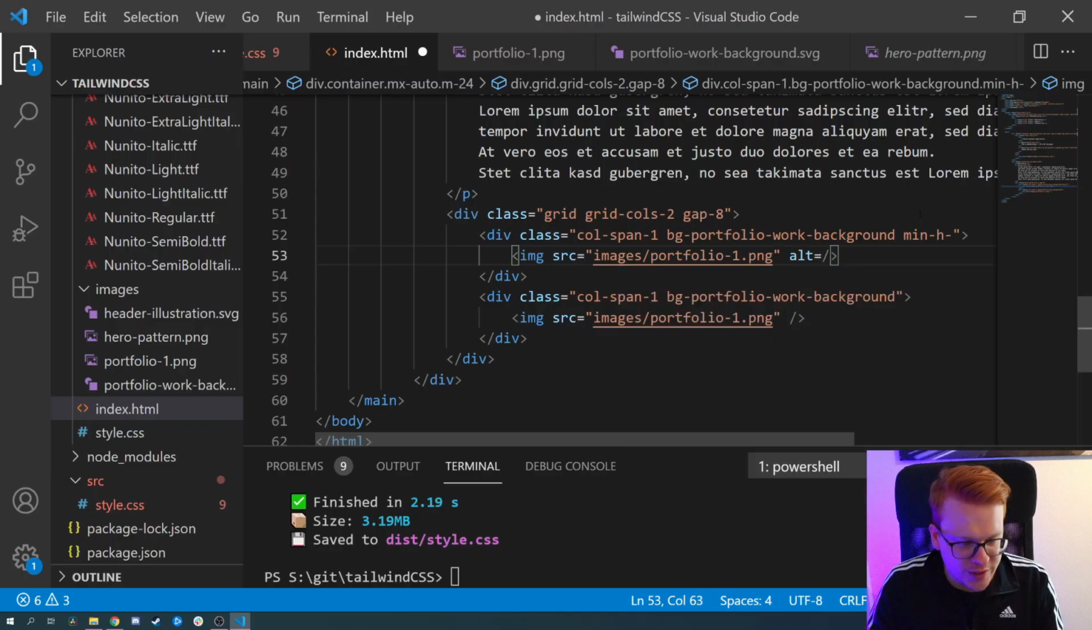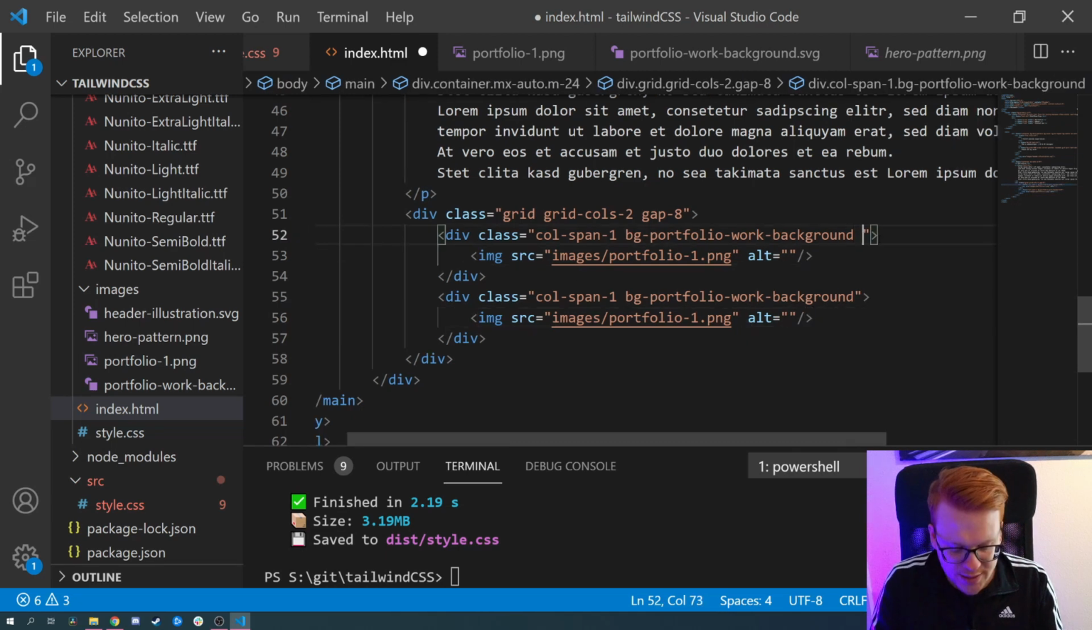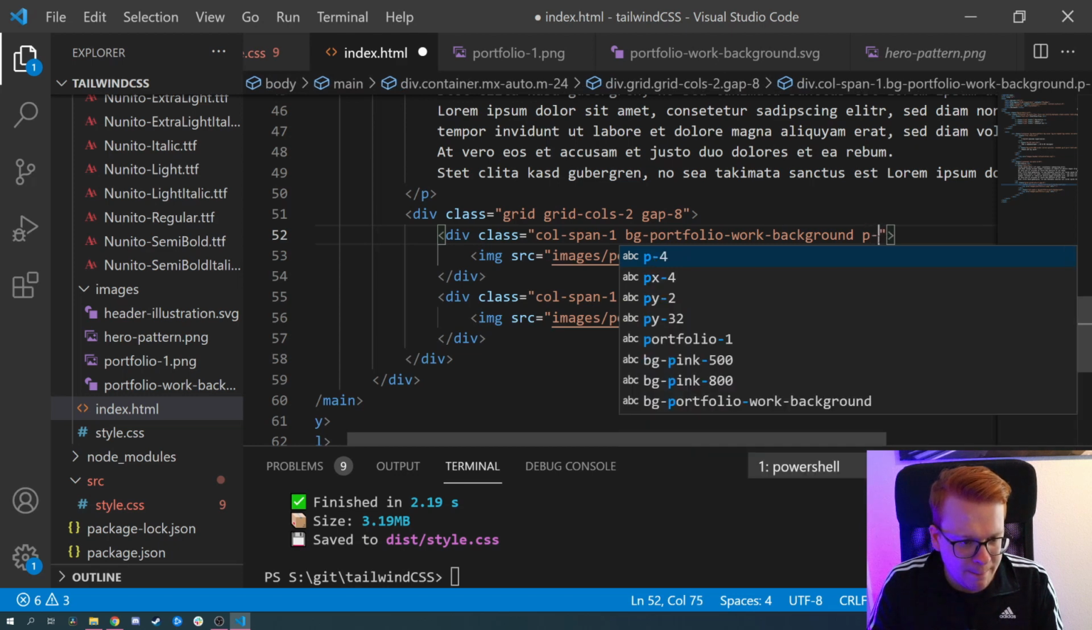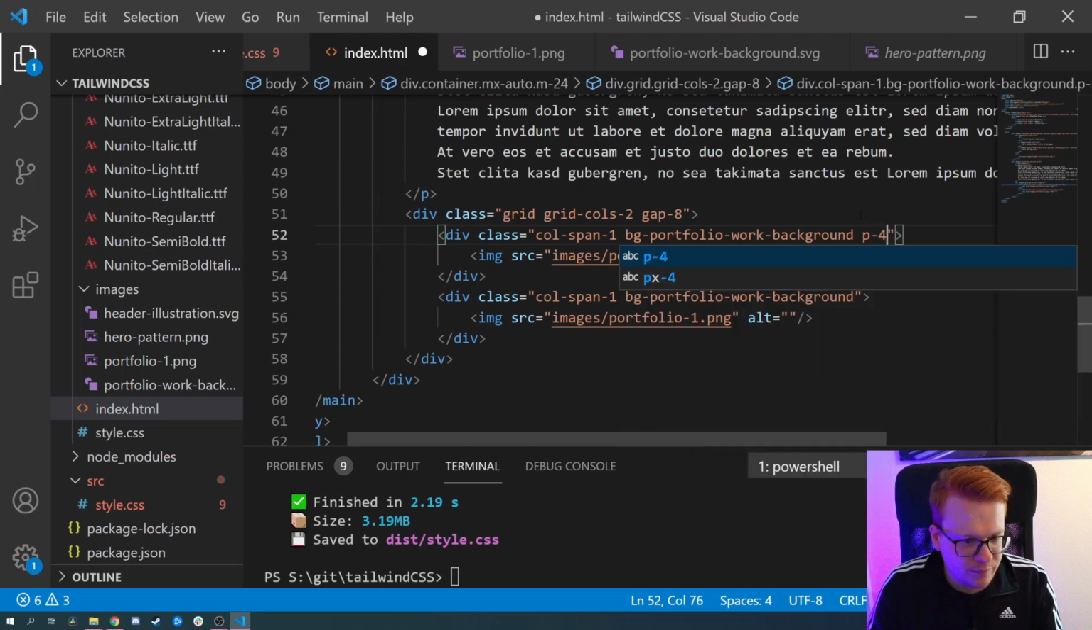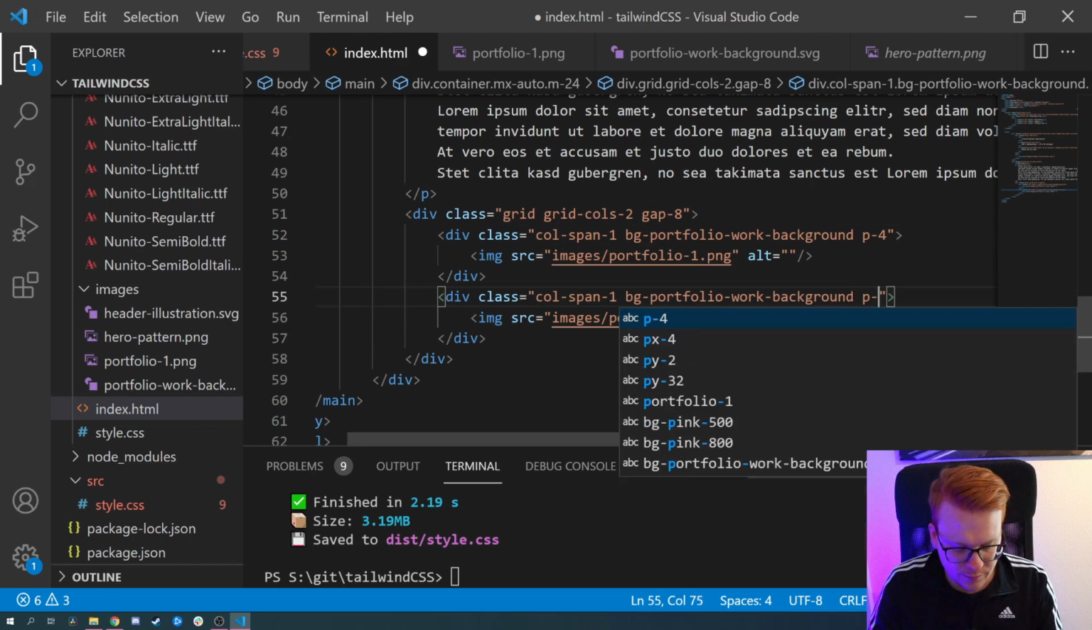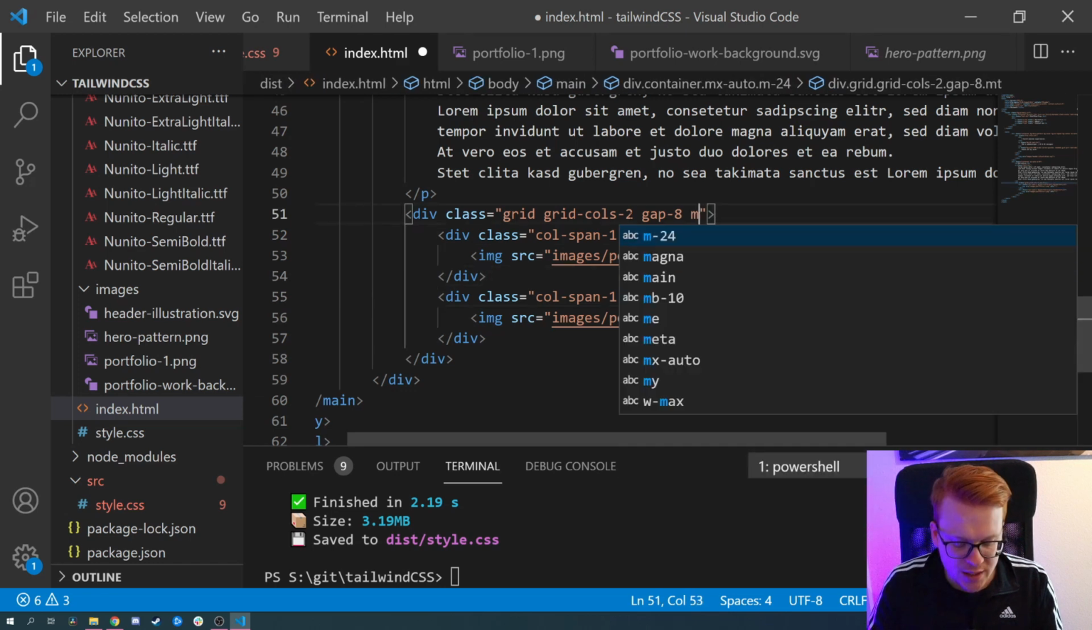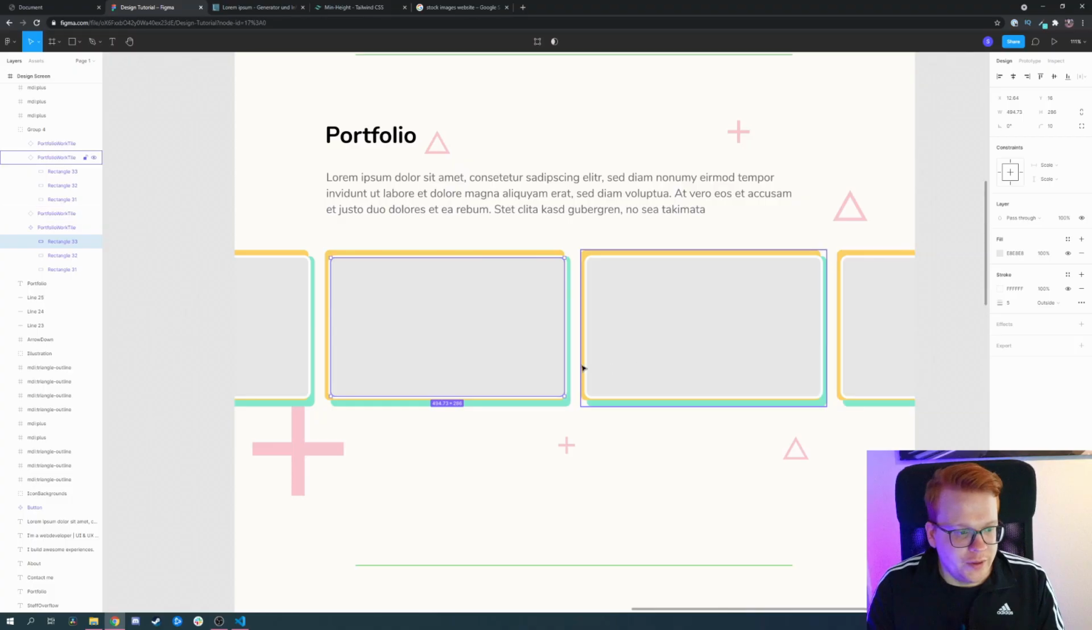Of course, you should always add an alternative text to your images. So don't forget to do that. And that should be descriptive. And let's add some padding to this whole container. Now let's add some margin top and bottom. Perfect.